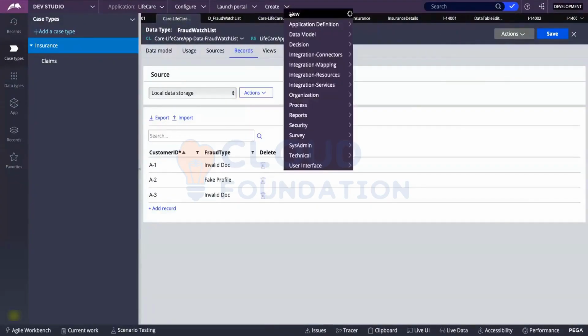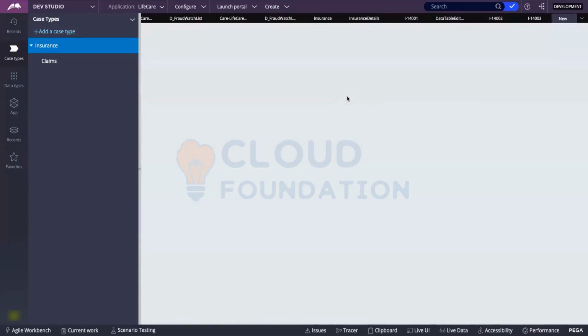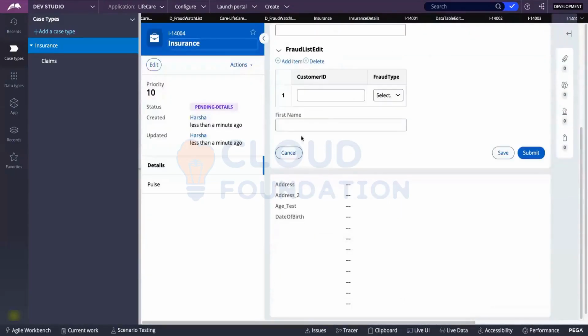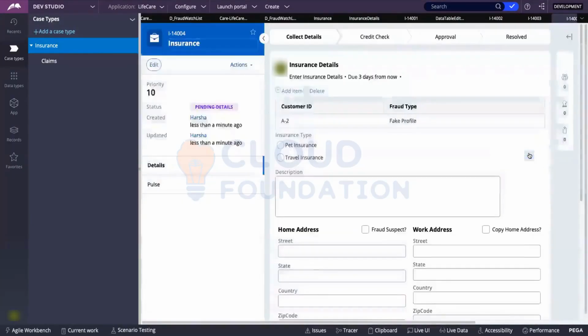If I create another case, and let's suppose this time I pass A2, now what will happen? It will submit it, but it will be like select star from fraud watch list where first name is equal to A2. Only one record will come. A2 data is coming. Are you able to get me, right?